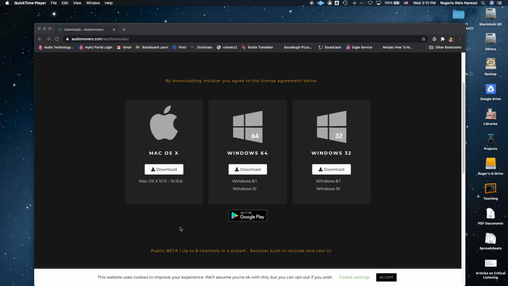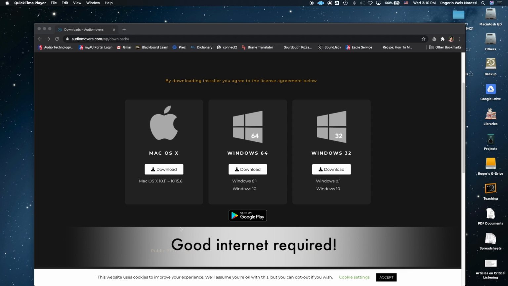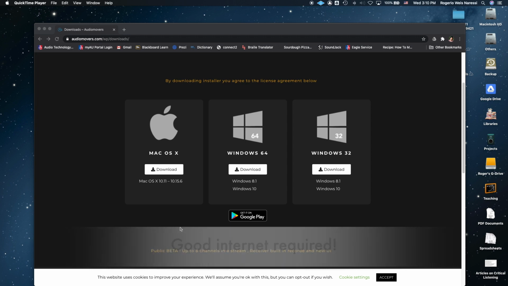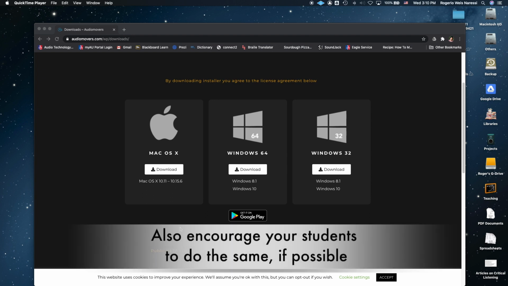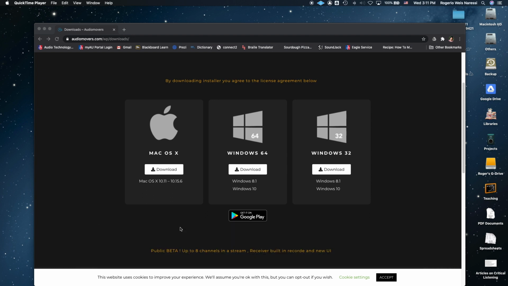Also, since Audiomovers is going to send the audio at a high quality, it is going to require a bit more of your internet connection. So maybe your Wi-Fi is really strong, and in that case, you should be good. But I would totally recommend that you connect your computer to your internet router using an Ethernet cable. And that's it. Let's move to how to set it up.